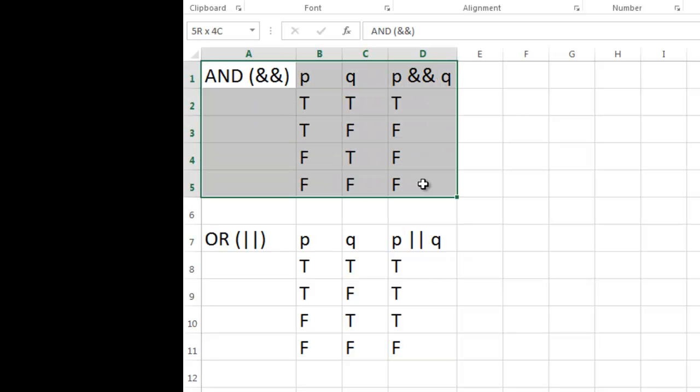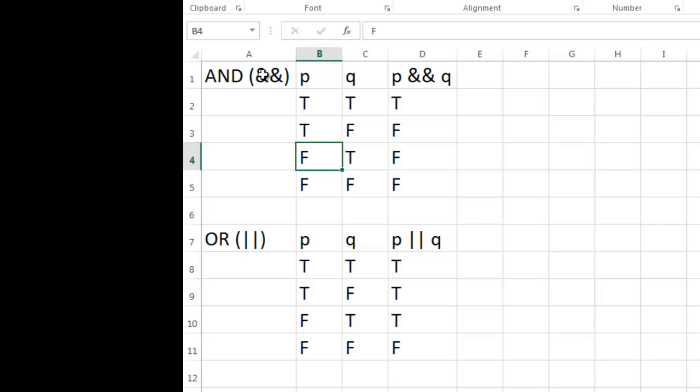The AND logical operator says that both of the operands have to be true. The OR logical operator says that at least one of the operands has to be true. That's why this one's true, this one's true, this one's true, and that one's false, because neither of them are true. Okay? So let's look at a concrete example.